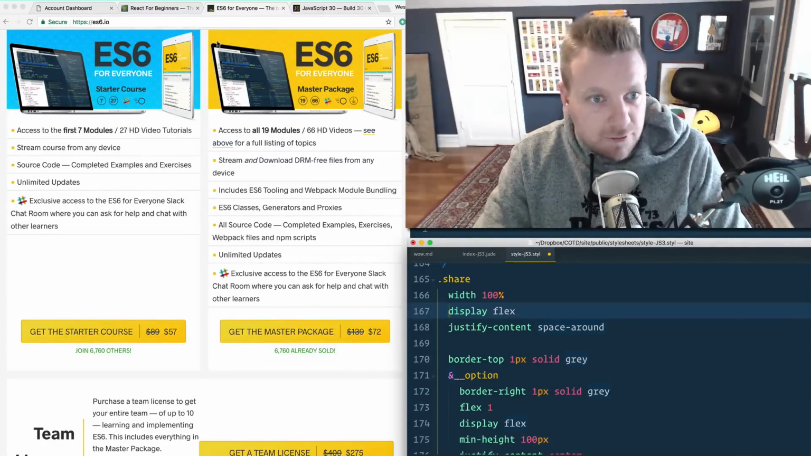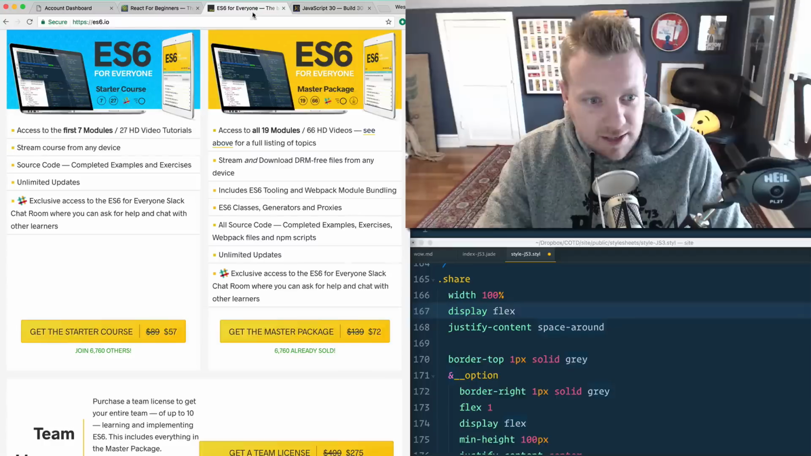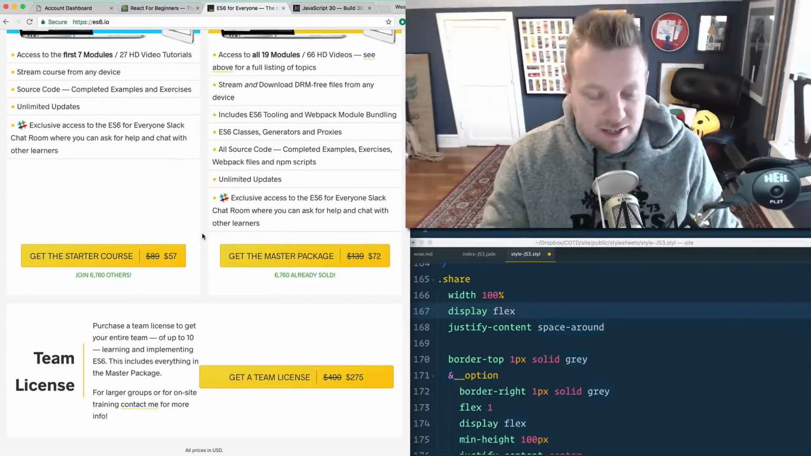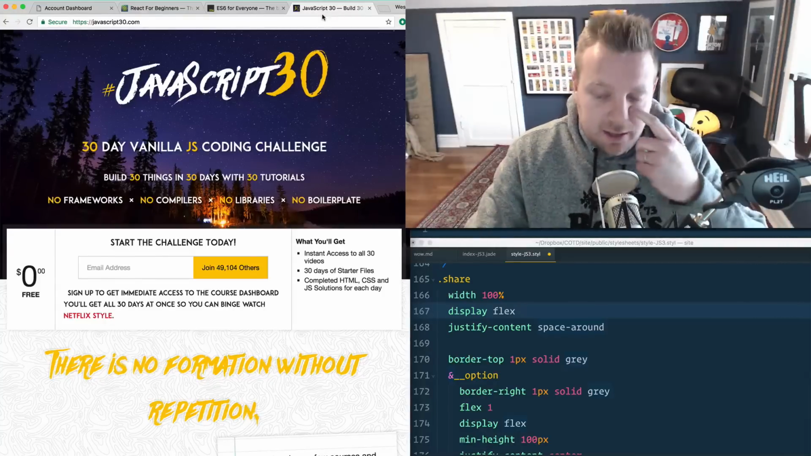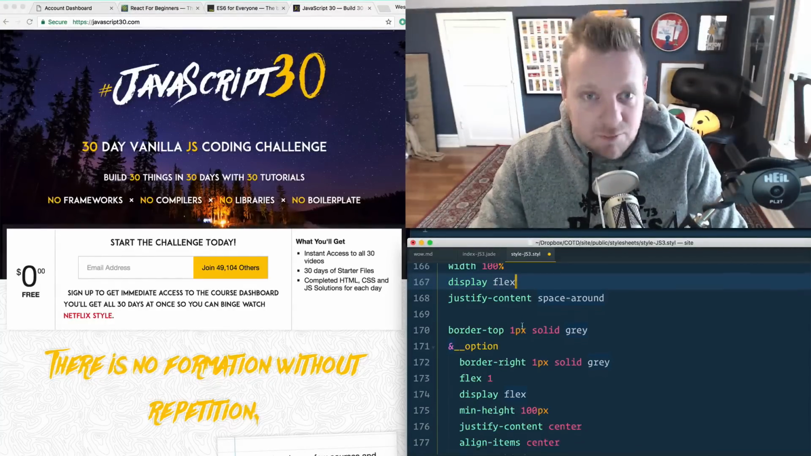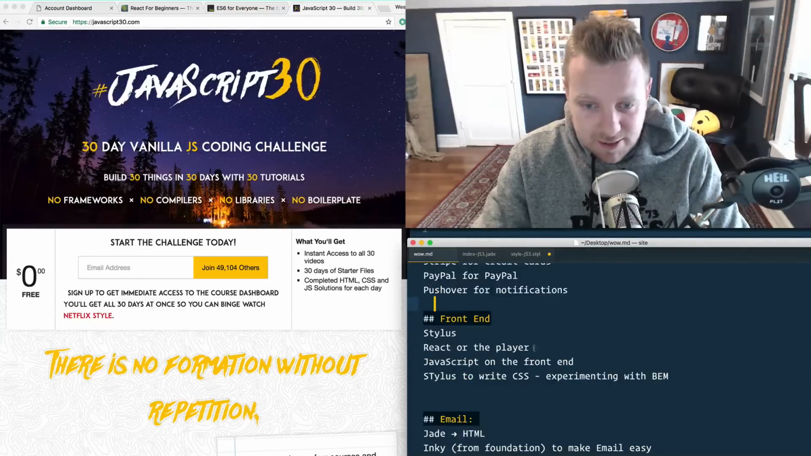I've been trying out BEM for JavaScript 30, because this site is getting a bit big, and I'm starting to feel the pain of having a large CSS code base here. So for JavaScript 30, I completely rewrote it with BEM, which is block element modifier, and I'm really liking it. So I might move to that for my next one. We'll see what that's like.